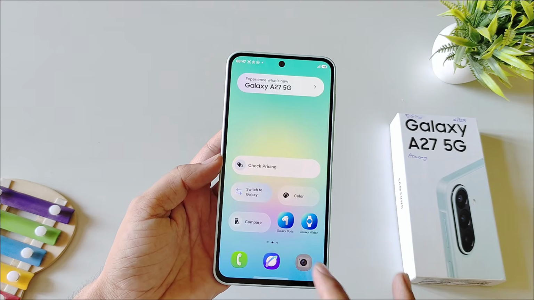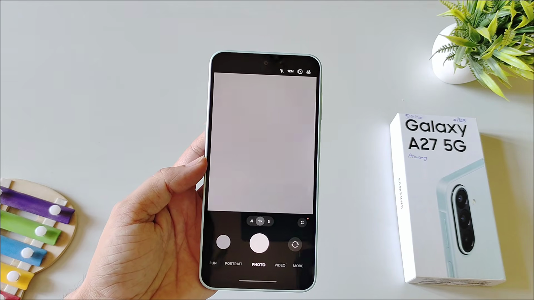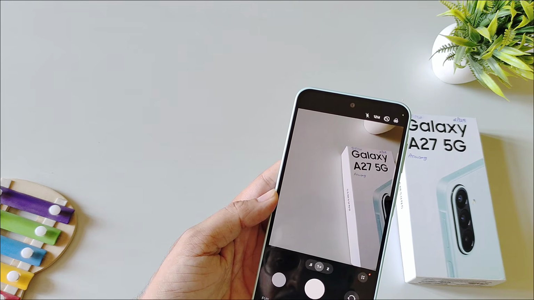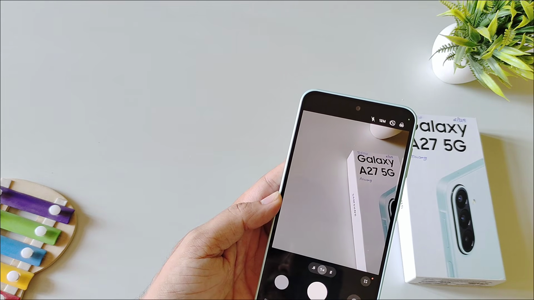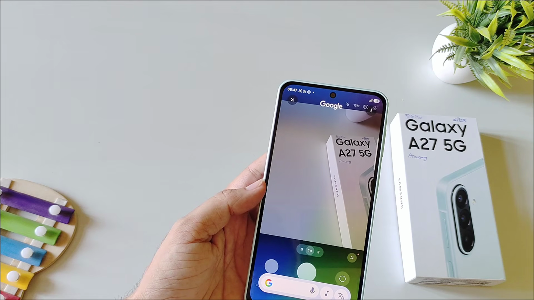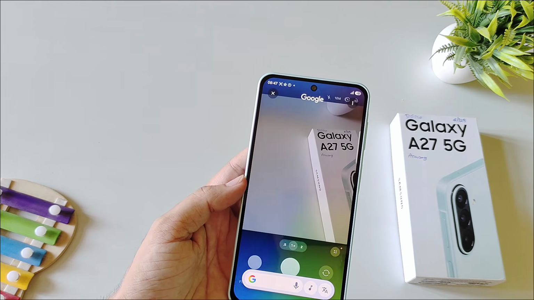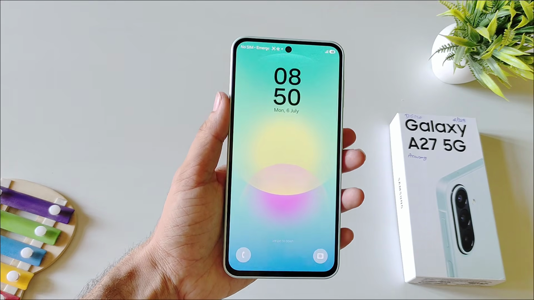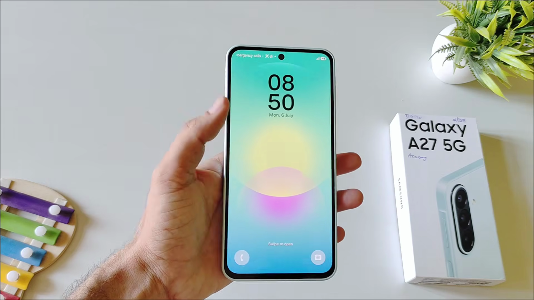Firstly, you have to connect your phone with the internet, then you can use this feature. You can also use this to search anything that you have in front of you. Simply open your camera, point the camera towards that object, and then enable this circle to search. Now it will search it for you. You can also translate in real time and search it on Google and then also shop it from there.